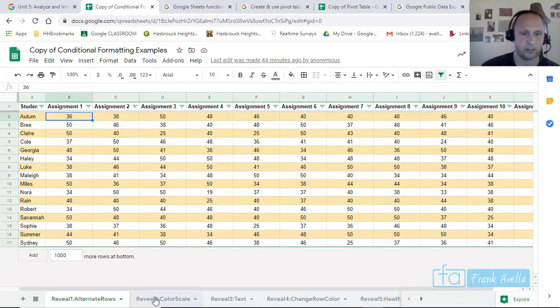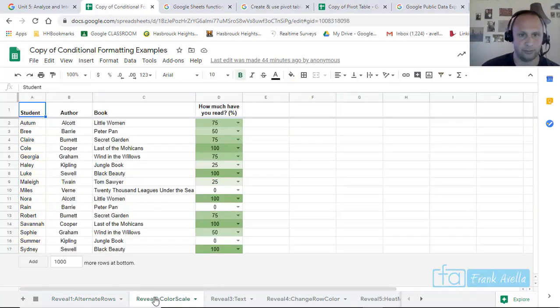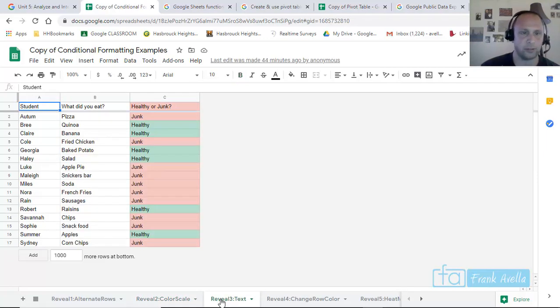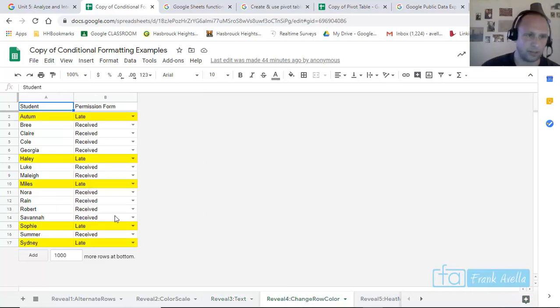The next one here, color scale. Notice the different colors and the different shades here. This is reveal text, so like junk food is kind of pink, and healthy food is like blue. Change row color down here. So late is yellow, and received is just normal.